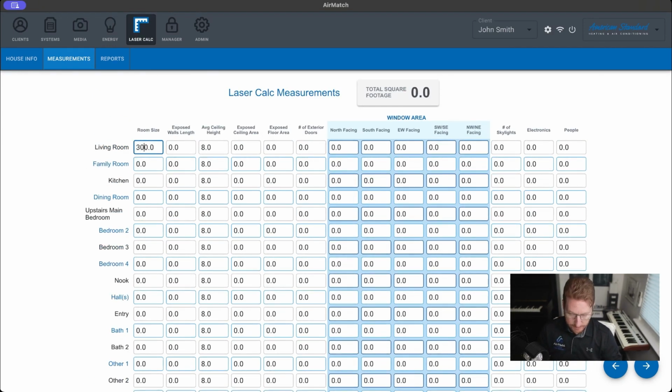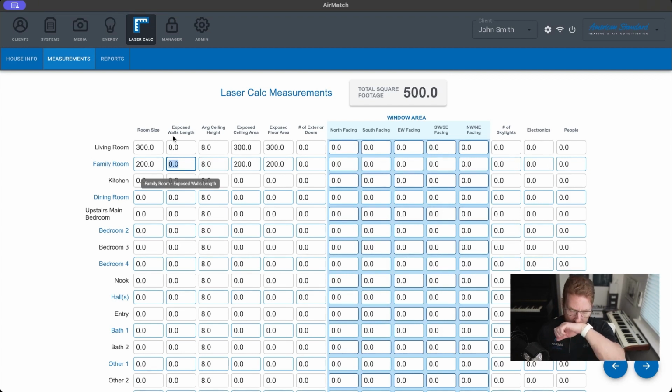As you enter values in here, you will see the total square footage along the top change. So if I have a family room that's 200 square feet, it's going to total up all the different square footages for those rooms. So these are all various values we need to record: the size of the room, the exposed walls, average ceiling height, etc. We do default to 8 feet for the average ceiling height since that's by far the most common.